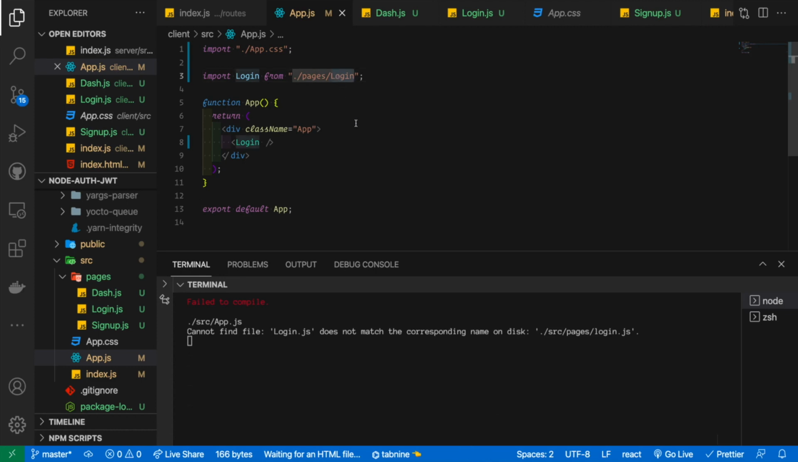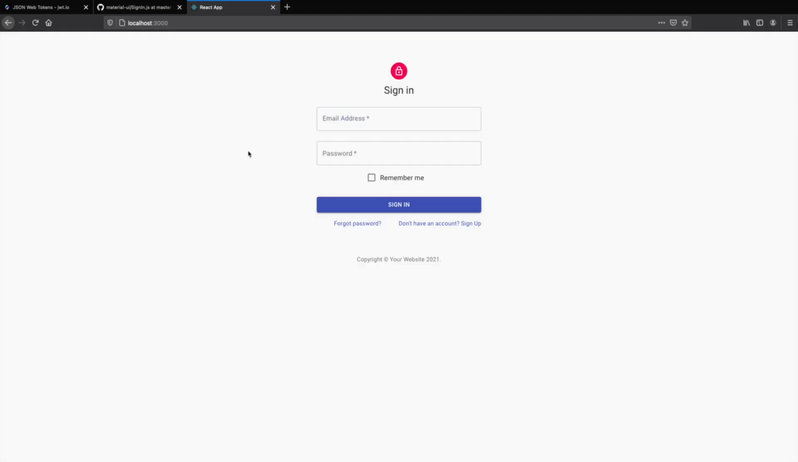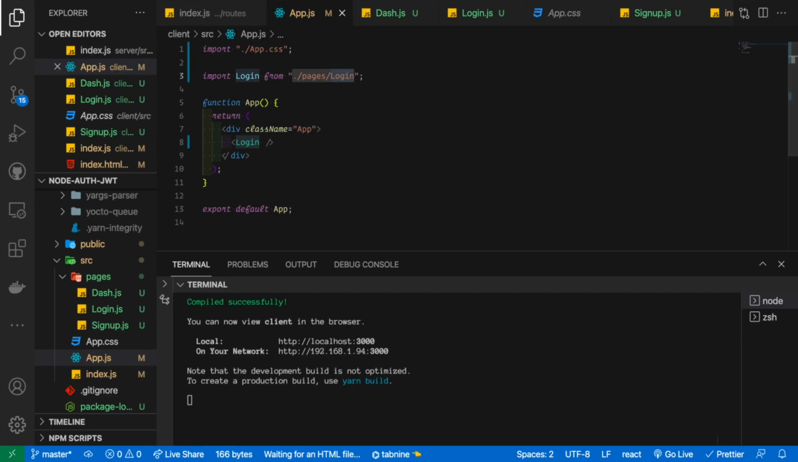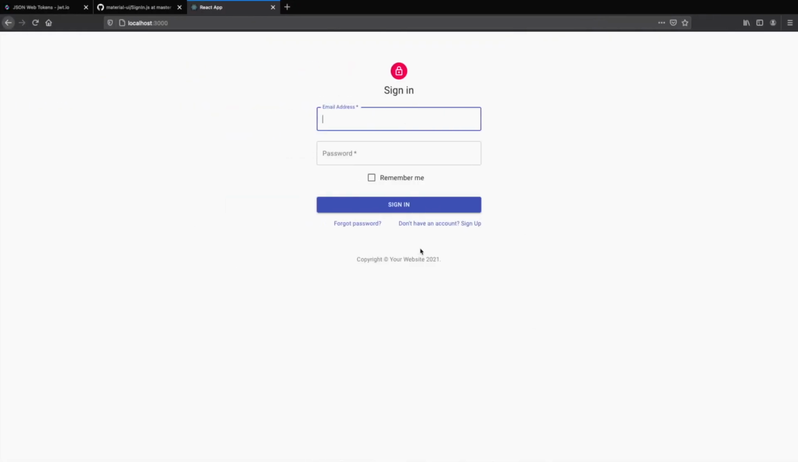Pages, login, does not match. What do you mean does not match? Come on. Come on, React. There we go. And everything should be working fine. Perfect. Awesome. Now, the sign up is going to be exactly like the sign in.